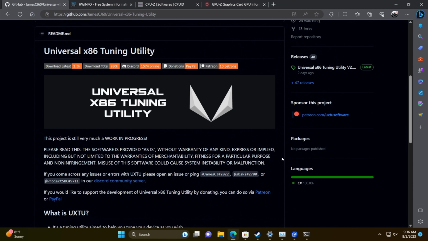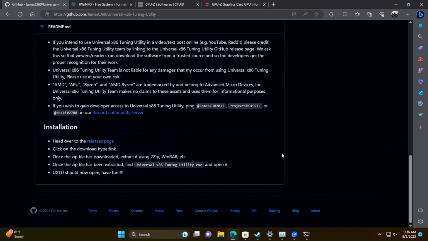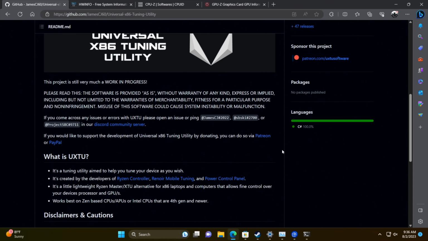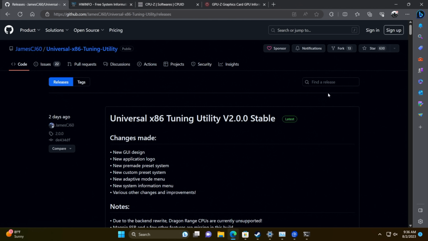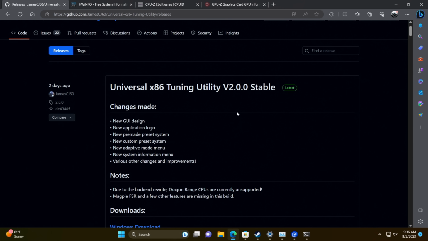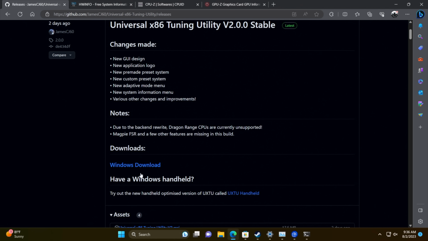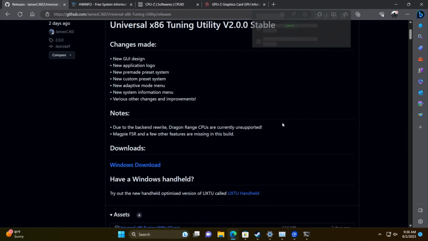This is awesome, and it has been updated from the older APU Tuning Utility. This works with AMD and Intel. I'll leave a link in the description to the GitHub. Lots of great information over here, and with a lot of the newer handhelds, it actually does have fan control built in. We're going to go over to releases. We're going to get the latest stable release, version 2.0. Just go ahead and download it here.